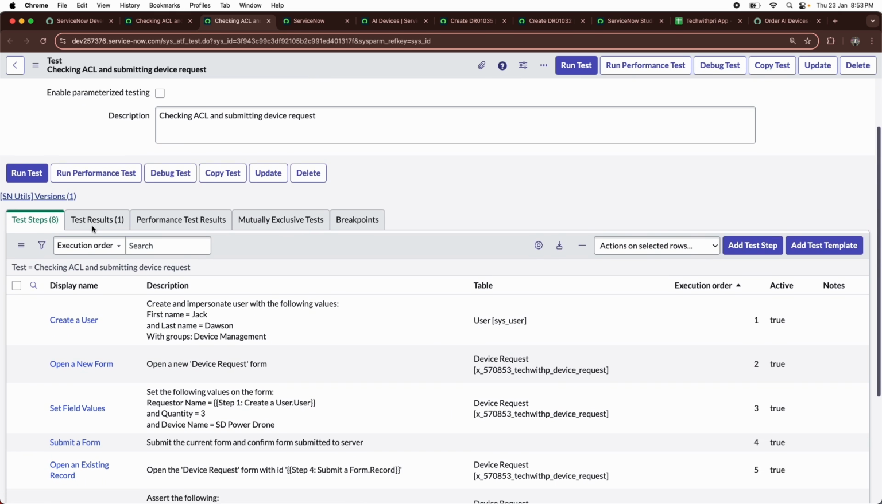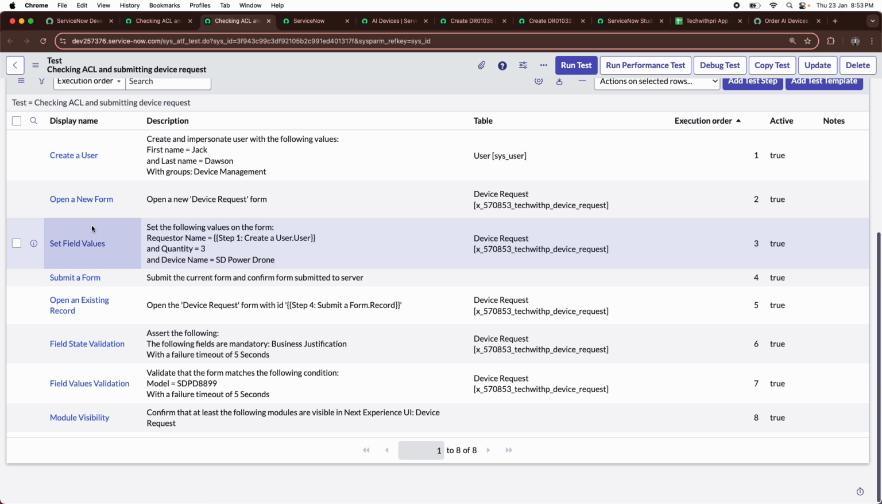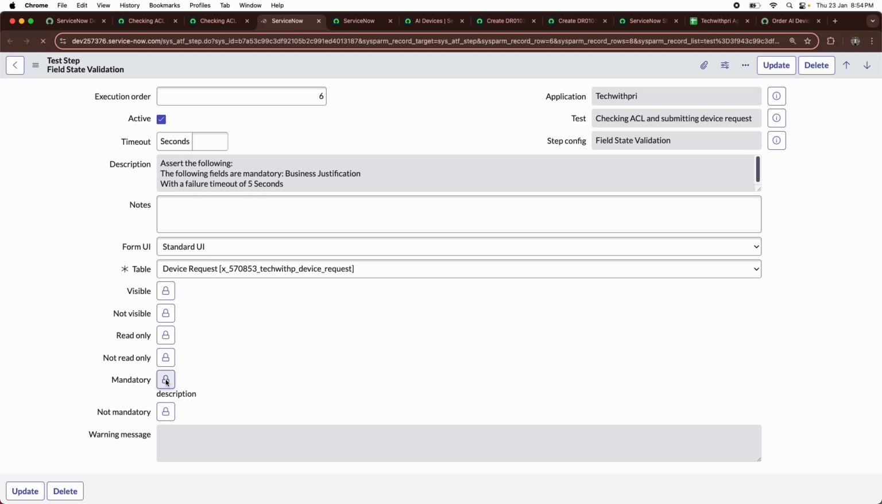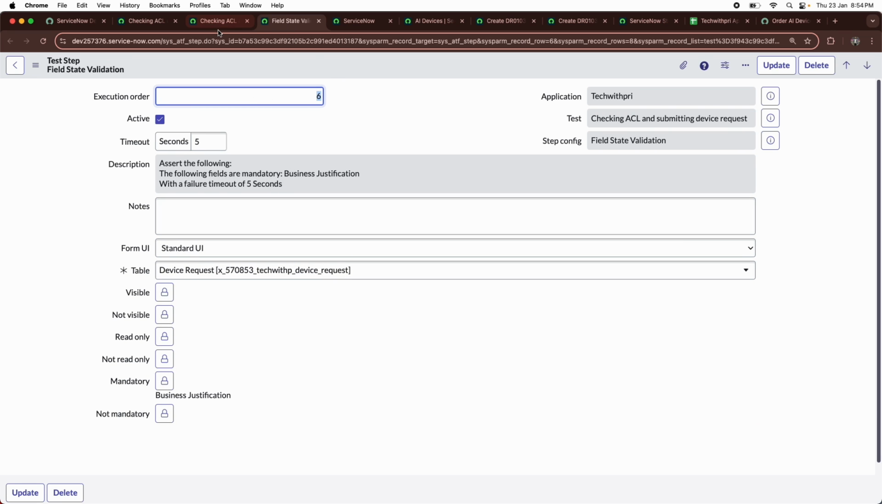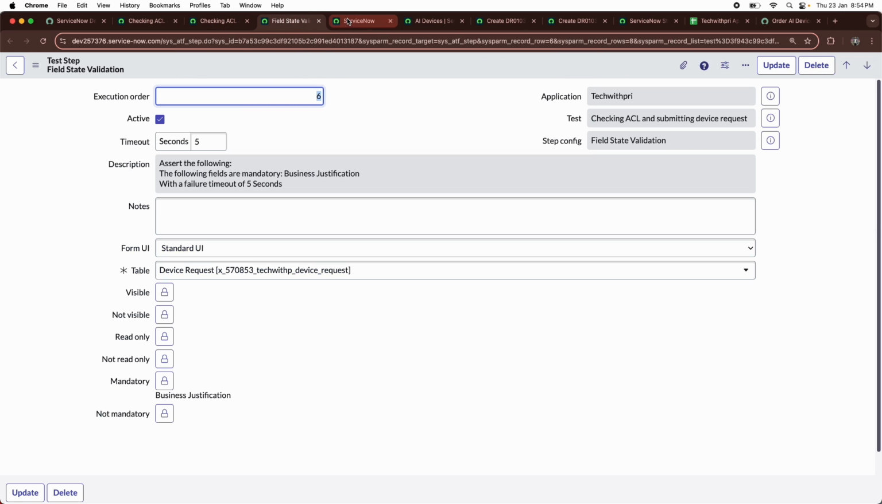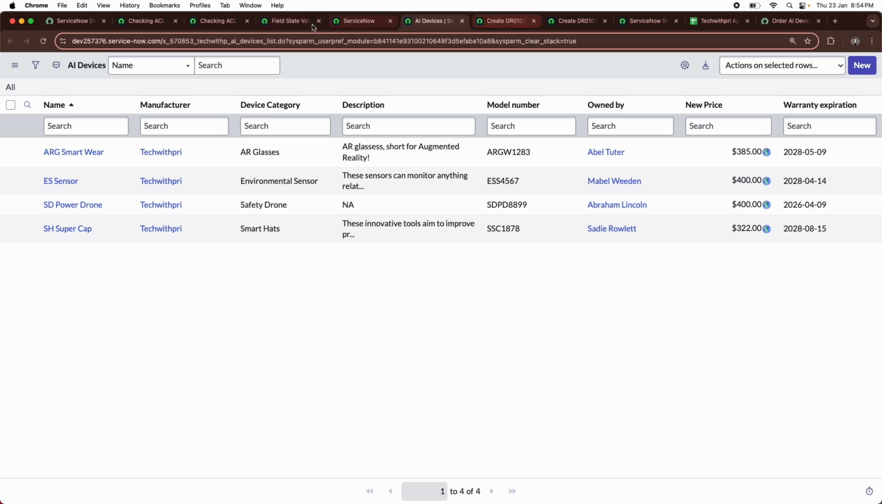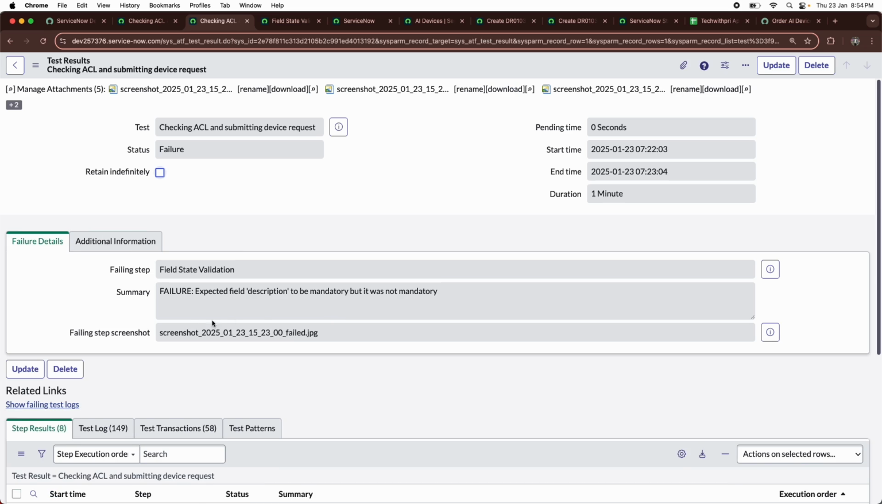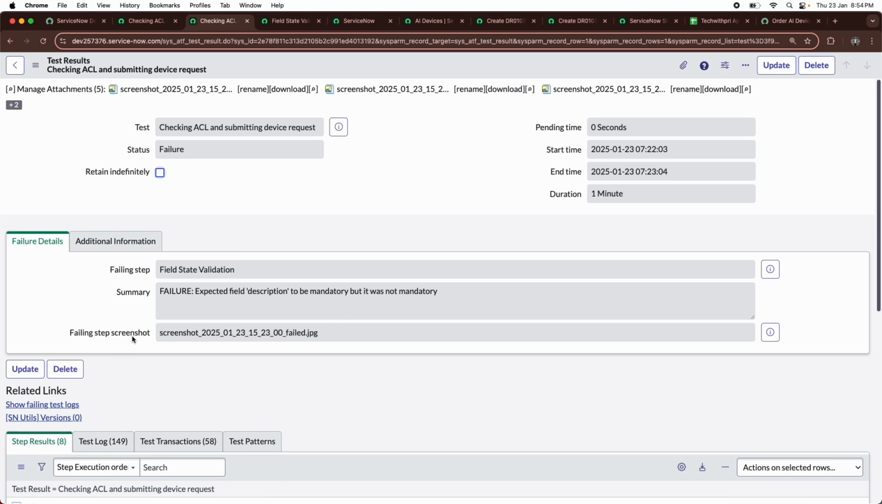So test step 6 was field state validation. We were checking here whether business justification was mandatory or not. Yeah, we were checking whether it was mandatory or not, and we got the error. Now if I go back here, where is the test result? Let's open the result, because we want to see the screenshot. You can see the failing step screenshot.